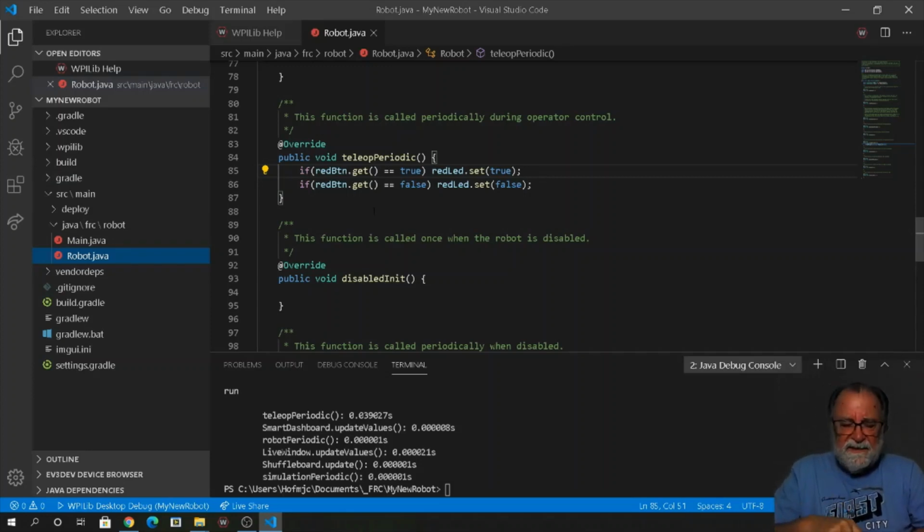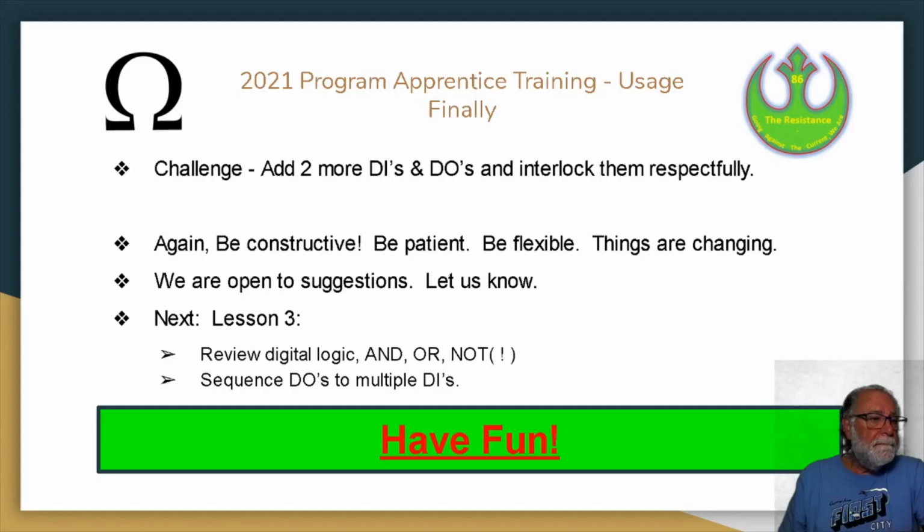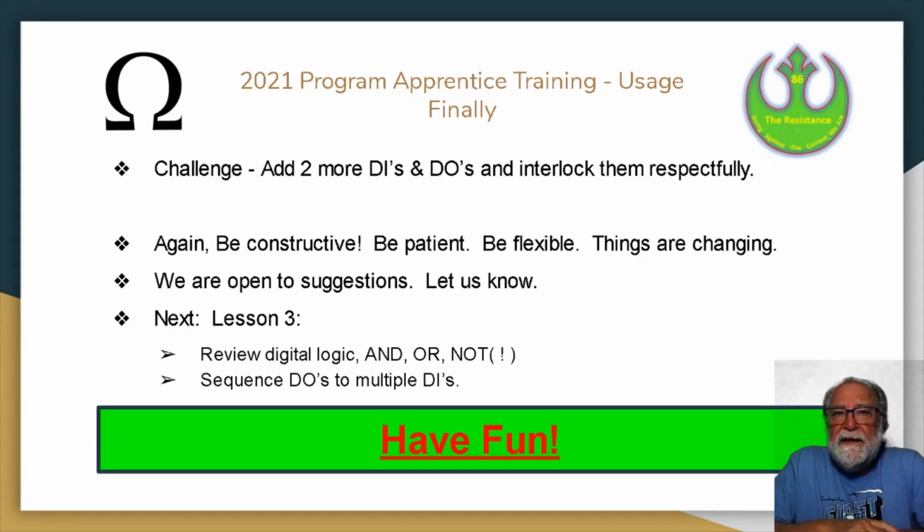We'll give you a challenge here in a second. All right, so the simple challenge, just add 2 more DIs, 2 more DOs. Why don't we make them, let's say yellow button and green button and yellow LED and green LED. Being creative here, right? And then interlock those 2 to each other respectively. Again, be constructive, be patient, be flexible. Everything's in flux right now. We're open to suggestions. Let me know if you want to see something else.